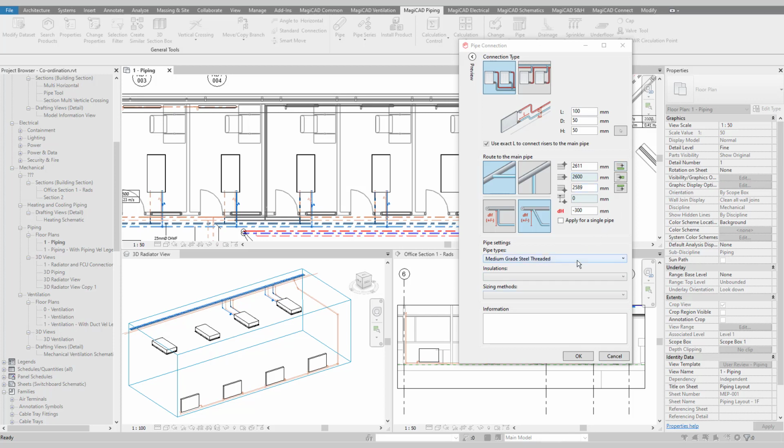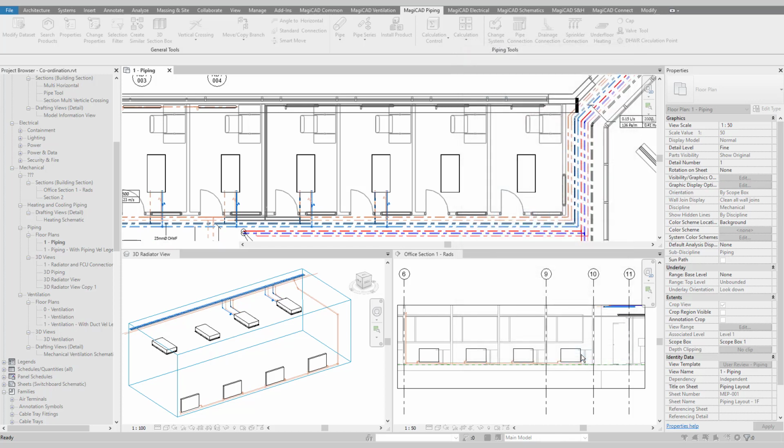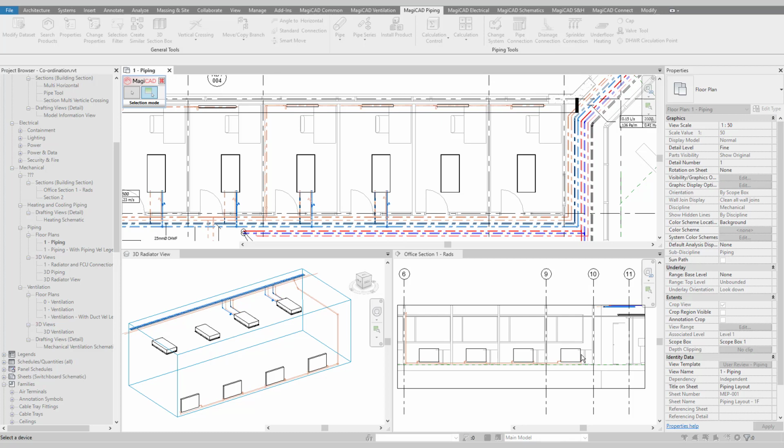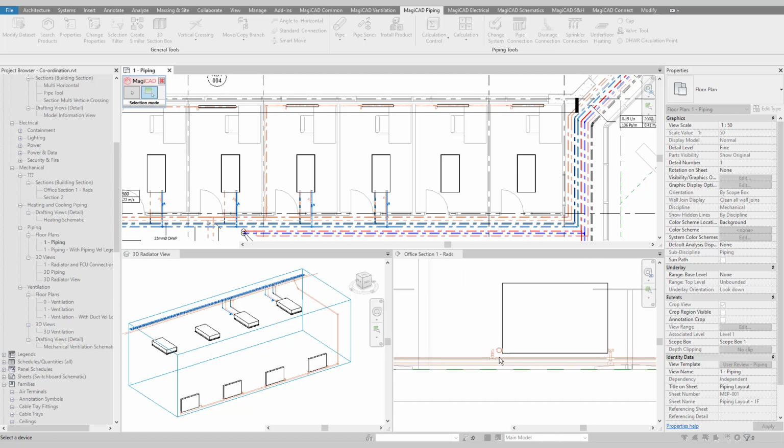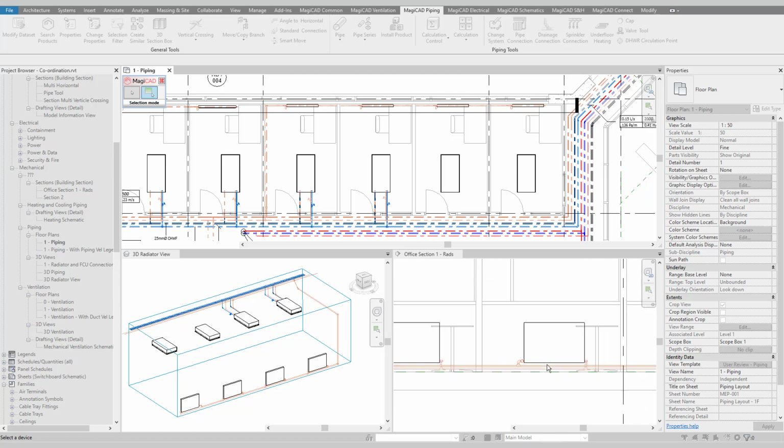I can also change the piping series and also add any insulation or any sizing methods straight from here with this device connection. And once I press OK, you'll notice that it'll install all that pipework running at high level, dropping to below, and then running down to the radiators here, as you can see, and connecting them up.